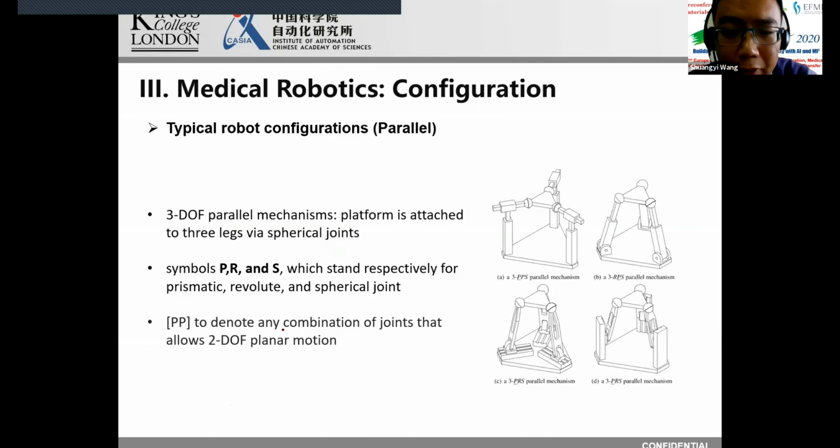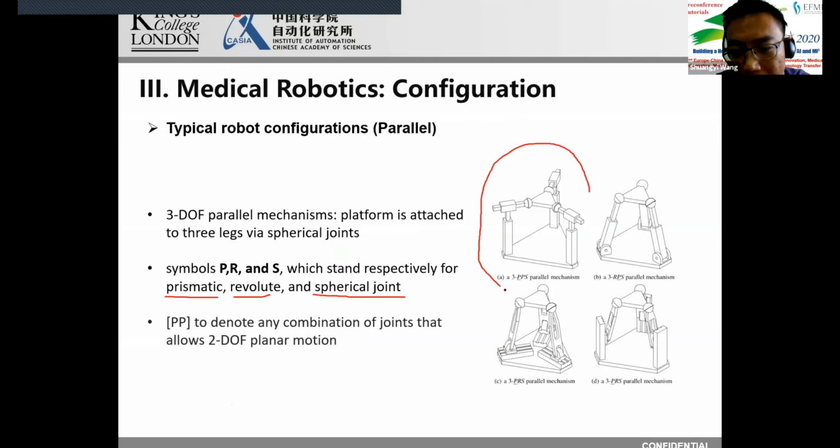And if you look at the configuration of parallel robots, you can also use a term to describe the type of robot. For example, for the three-leg robot, we can use the symbol PRS to represent prismatic joint, revolute joint, and spherical joint. Take picture A as an example. This is like a platform, one platform on the top and one at the bottom, and you have three legs to connect them together.